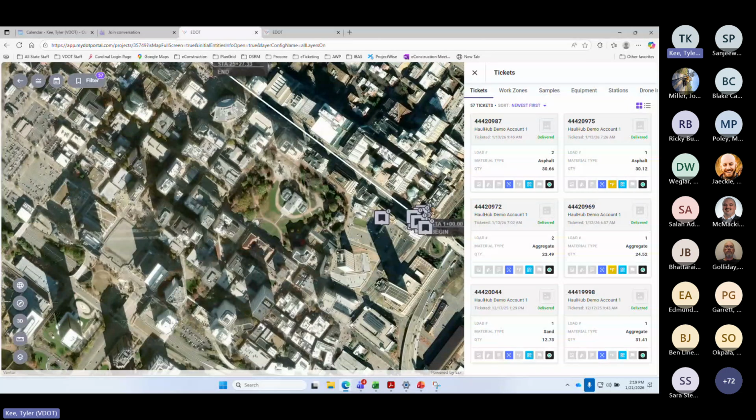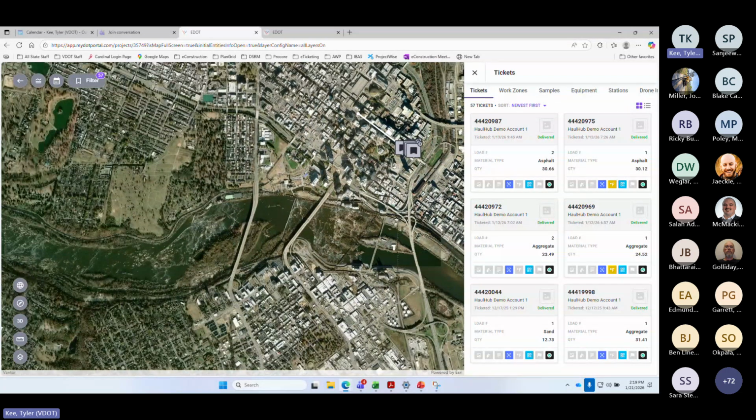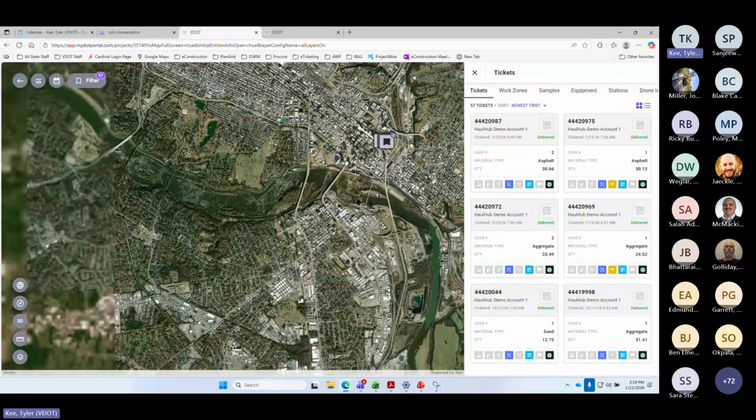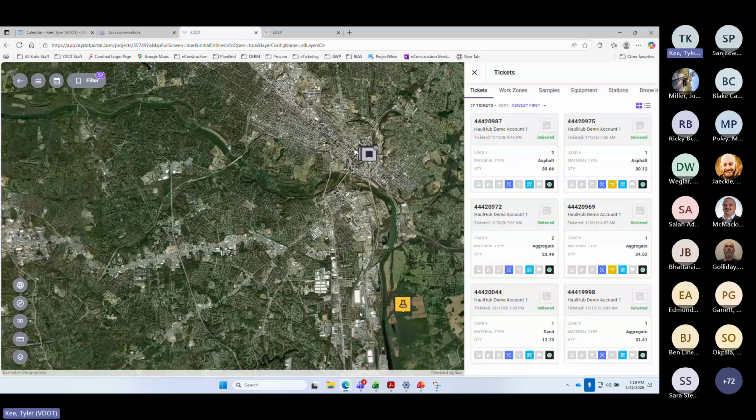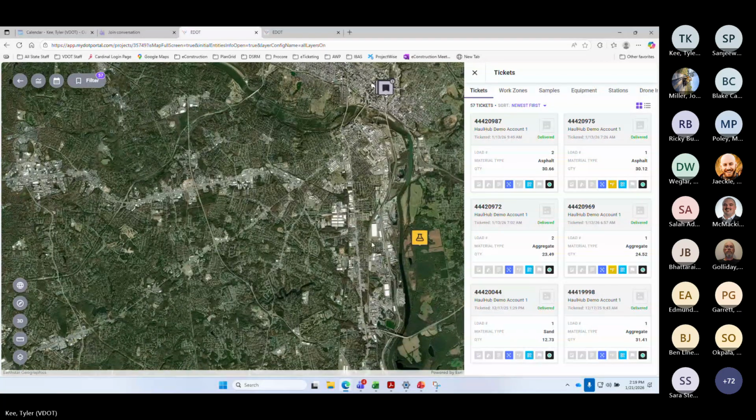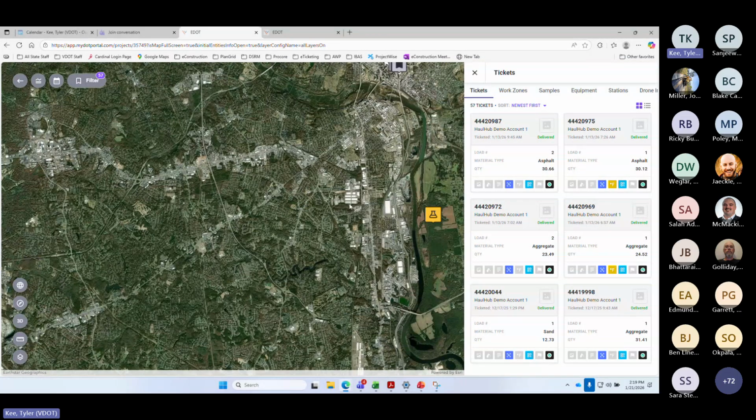So you can give a high-level view of your project, which could be really helpful on your scheduled projects, because if you're paving, say, a subdivision, or just multiple routes throughout the district or counties, you can quickly choose that route from the map, and if the ticket was marked as delivered near that location, you'll be able to find the ticket and help you solve any issues that you might have out there.